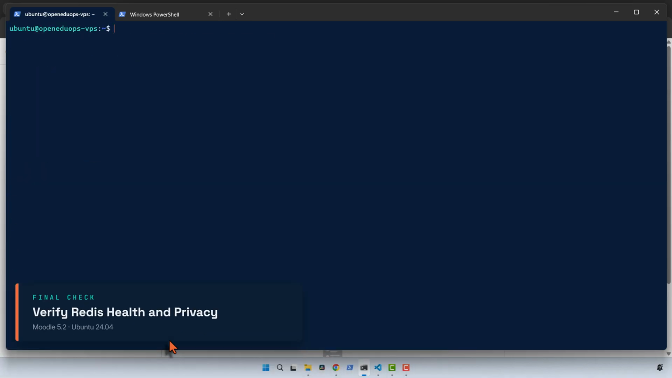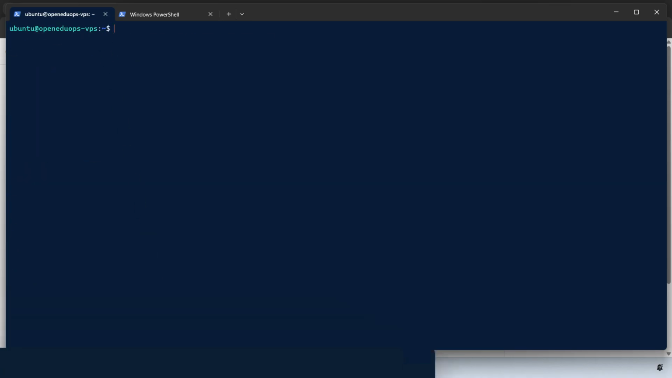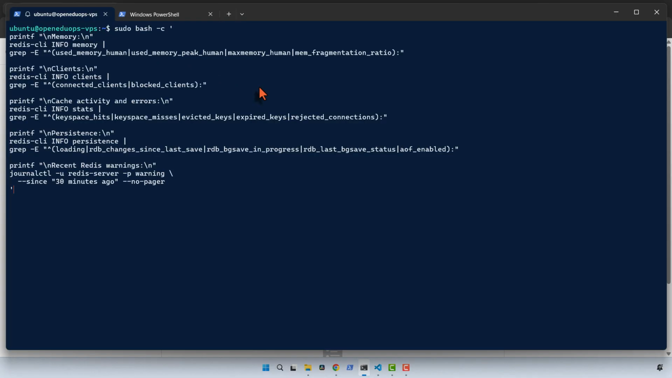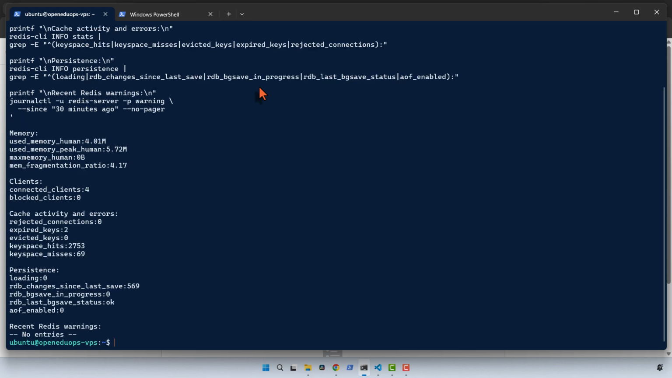To finish, I will capture a Redis health snapshot in SSH. It covers memory, clients, errors, persistence, and recent warnings, not performance. Redis is using little memory on this host. There are no blocked clients, rejected connections, or evictions. The last RDB background save succeeded, and no new Redis warnings appeared during the test.